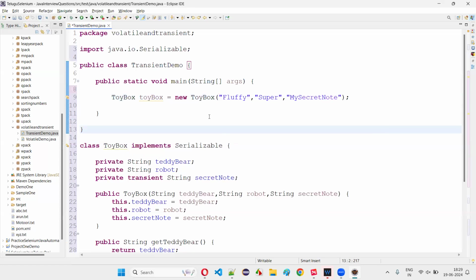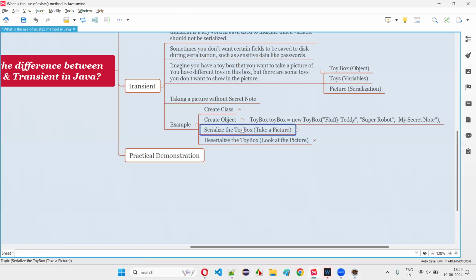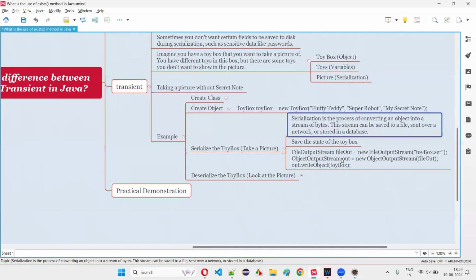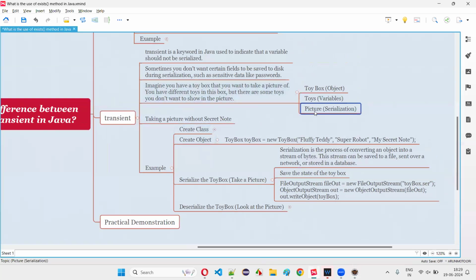Okay, like this, some three sample that I'm passing here. Now I want to serialize this particular object, guys. How to serialize the toy box? Like in the example I told you, right? Taking the picture except that variable which is specified with the toy, which is kind of a secret toy. That should be hidden by sharing in the photo. It should not be captured.